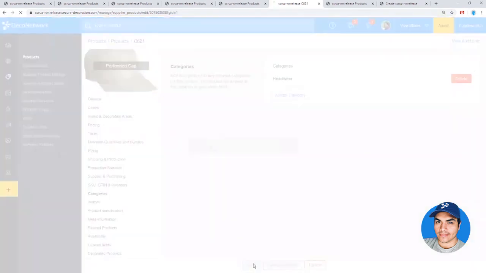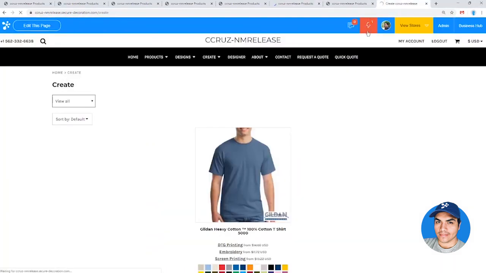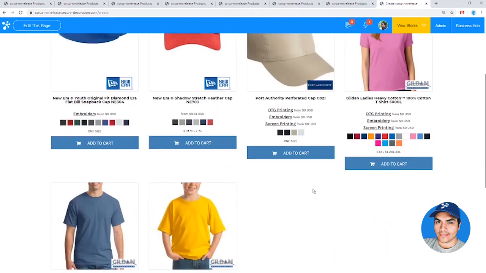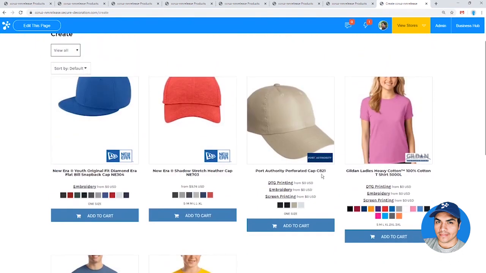All right, so let's take a look at our site here. Let's refresh that page, and we can see what it's looking like now. Now, one thing you may want to play around with is the product sort order. These hats are showing at the top of my list, whereas I may want those further down at the bottom. I may want to determine which t-shirts are showing at the top. So we can definitely take a look at that next.